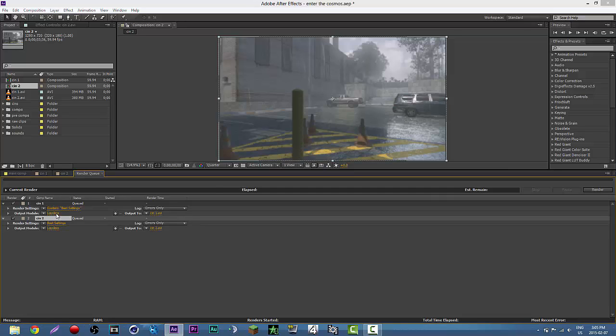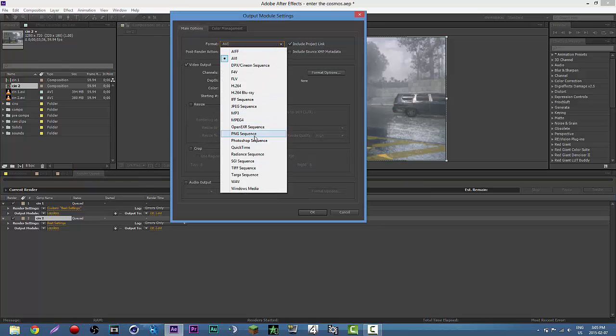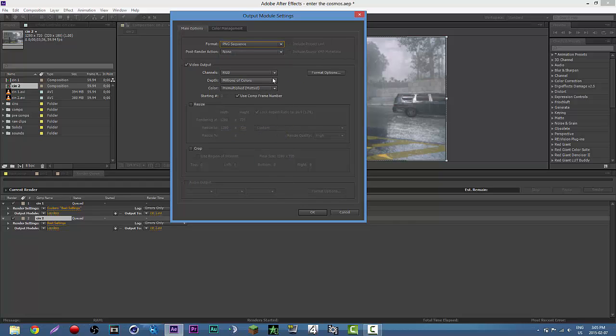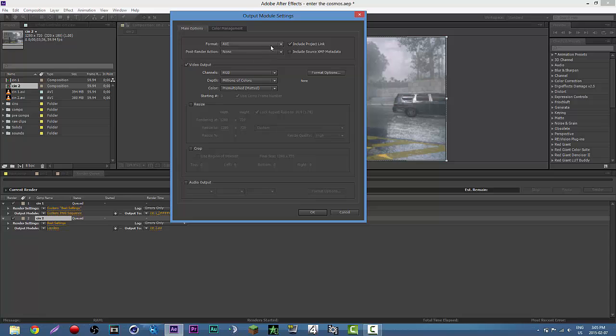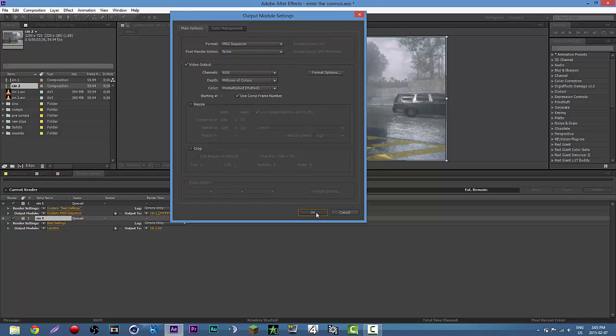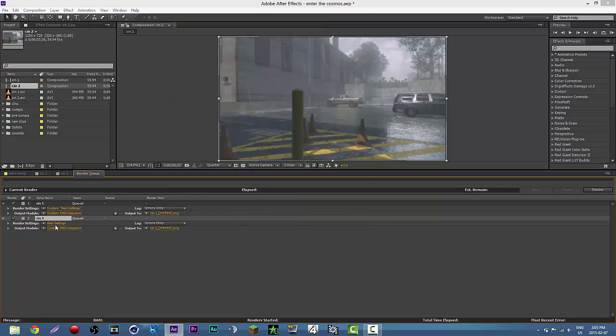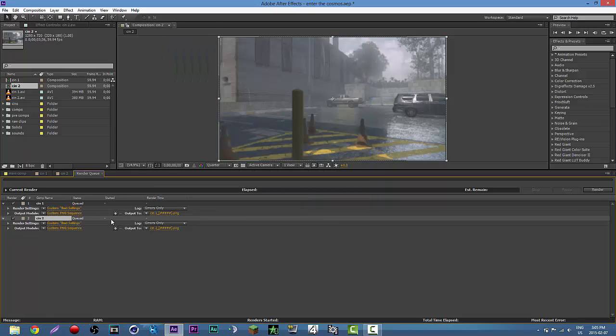I'm going to click on lossless. And in lossless, you are going to change this AVI to a PNG sequence or a JPEG sequence, whichever you are more comfortable with, but PNG sequence is what I'm going with. Alright, change the lossless for the second clip as well. PNG sequence. Hit OK. Make sure that is 60 FPS.